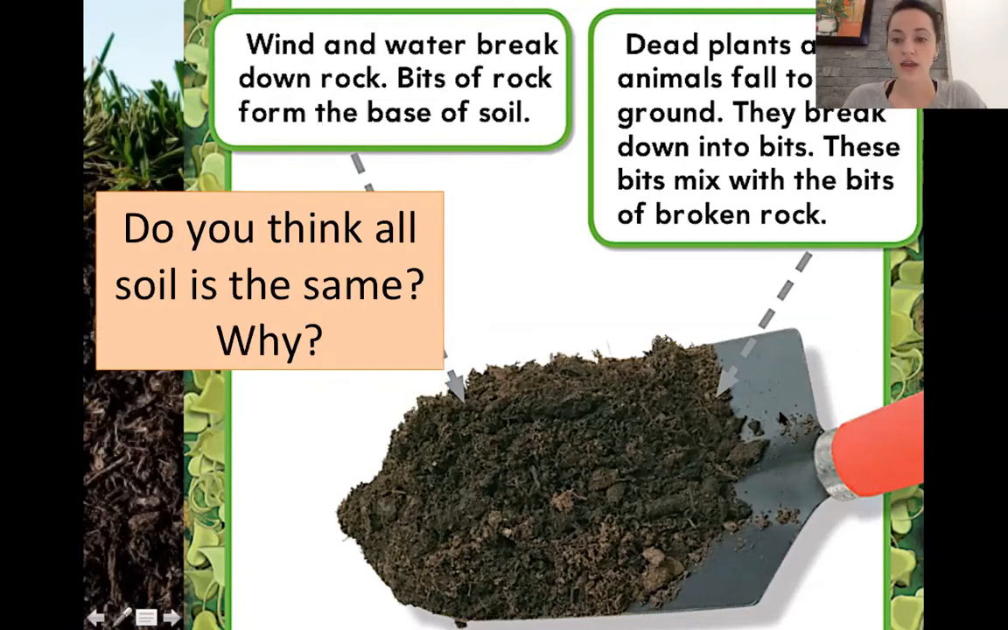Do you think all soil is the same? Why? Can you hear me better now? Do you think all soil is the same everywhere? No? Why do you think some soil's different from other soil? Yeah, maybe they're made from different things, right? They're made from different rocks, from different plants, from different animals. They get different amounts of water.